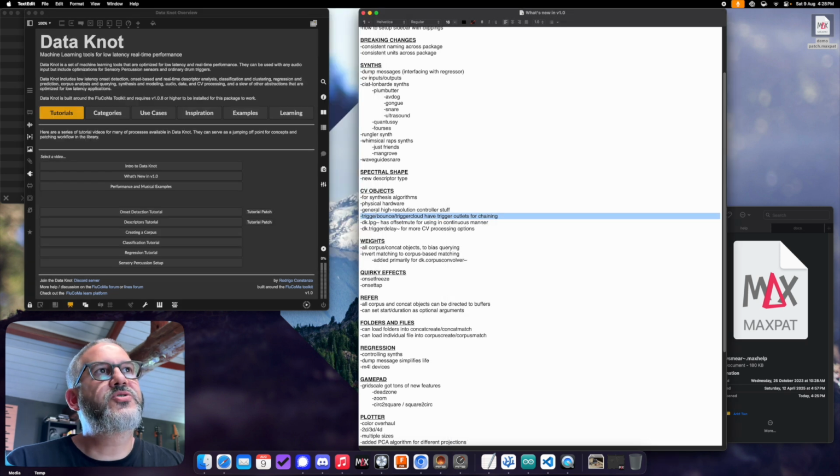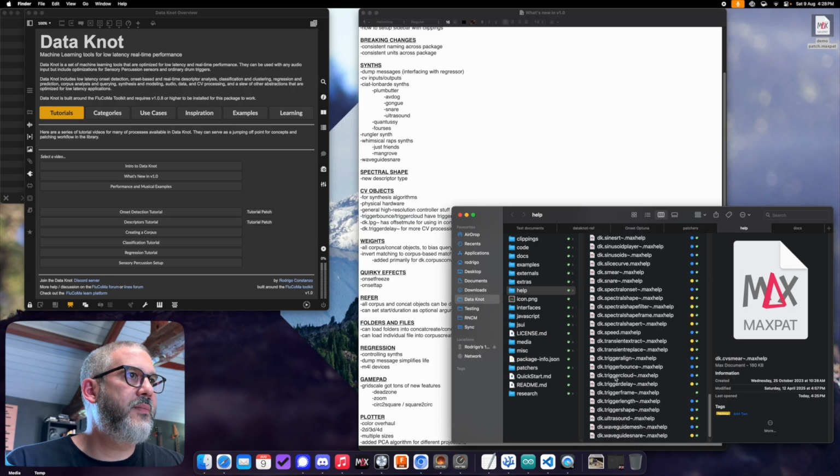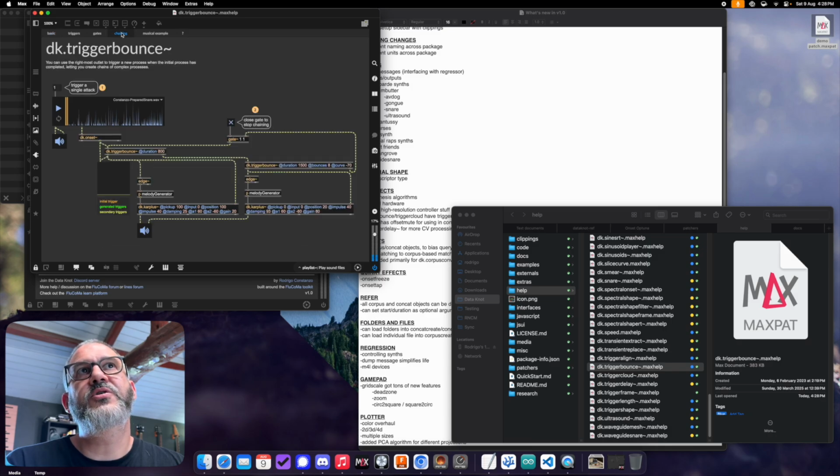Some additional things here. Trigger bounce and trigger cloud now have trigger outputs for chaining them together. So if I go to trigger bounce, this behaves as it just normally did before. If I give it a single trigger, it'll generate all these additional ones, but now it has this option for chaining them together. So in this case, I'm triggering an individual trigger bounce, and when that one is done, it's triggering a secondary one. And when that one is done, it's triggering the first one again. So this will just kind of carry on forever.